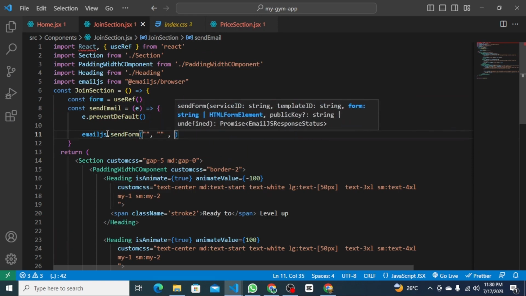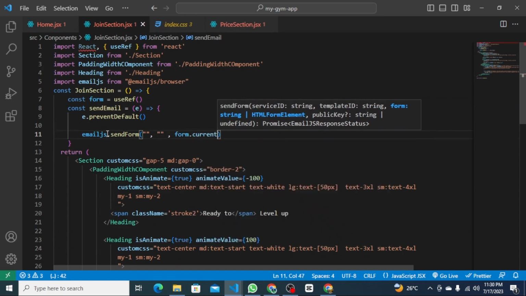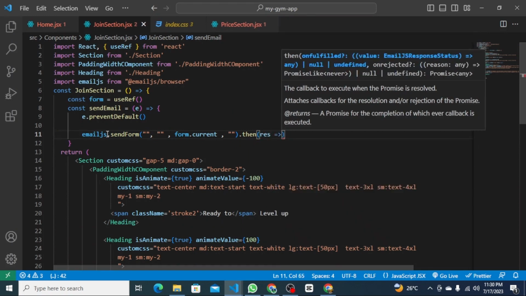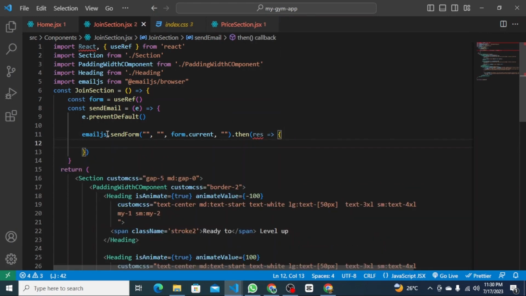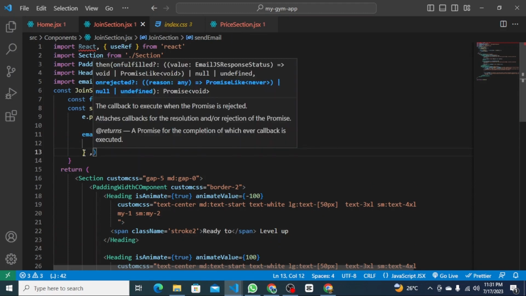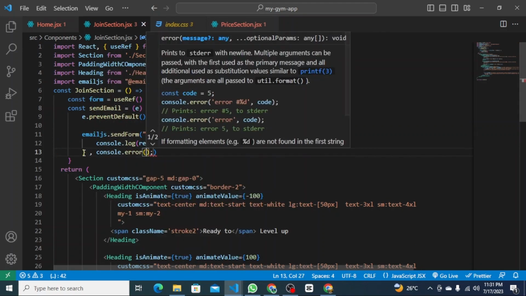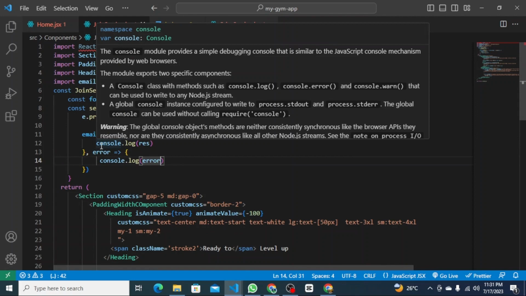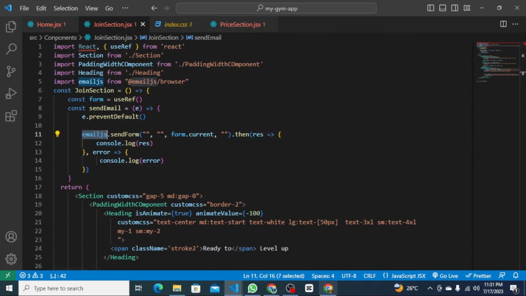It takes only 4 parameters. The third parameter is our form content, then response, console the response. And if we have some error, we have to catch this error. So for that I am using error, console error. So EmailJS.